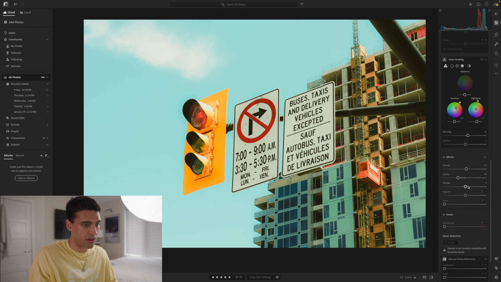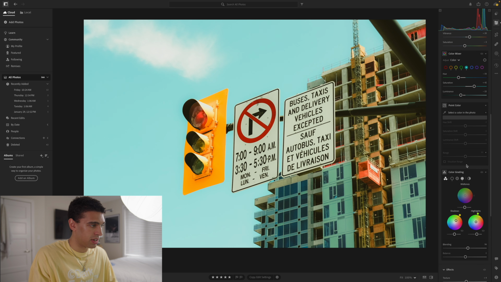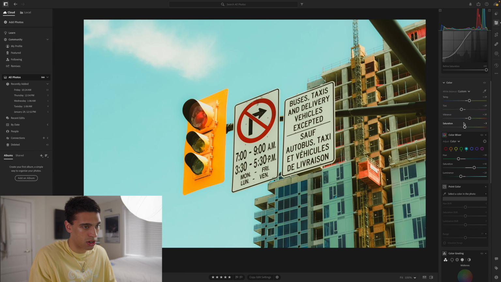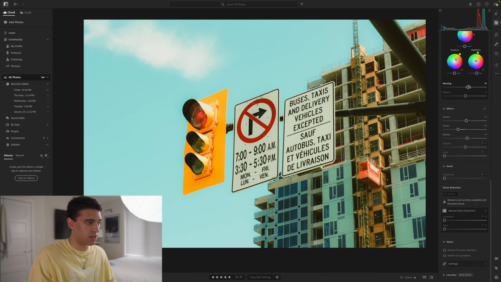Texture, I don't really play around with too much. Just dehaze it slightly. It's looking a little bit saturated for my style, so we can go back into here, reduce the vibrance just slightly, reduce the saturation, and look at that before and after. That is looking very film-esque to me.